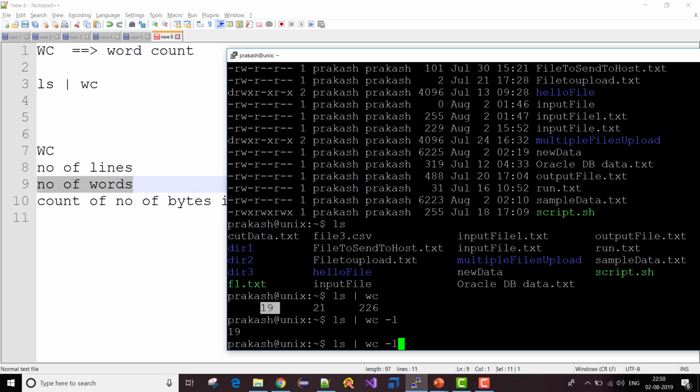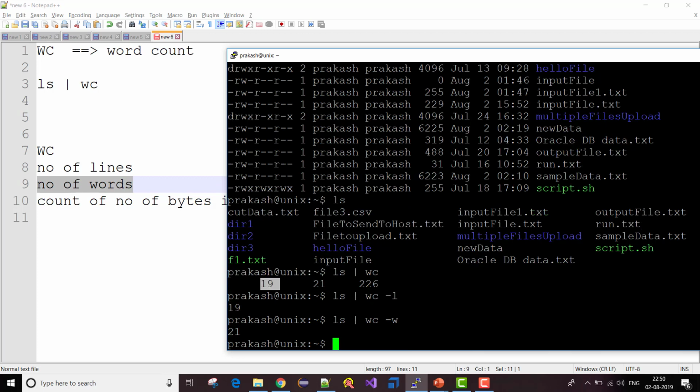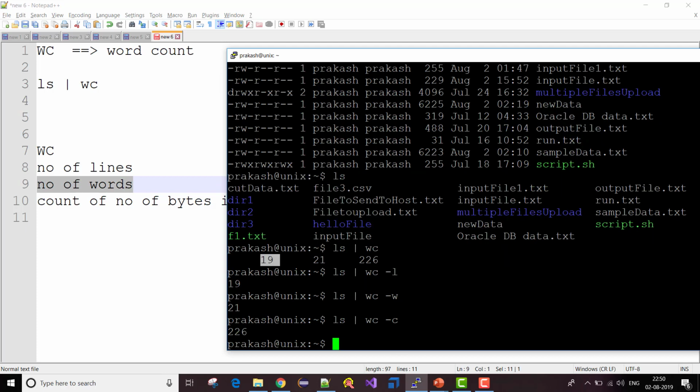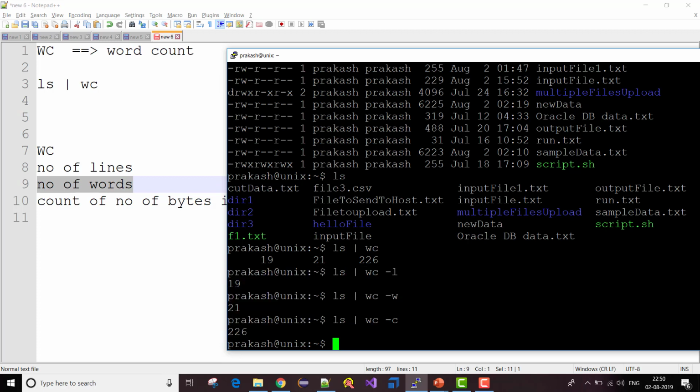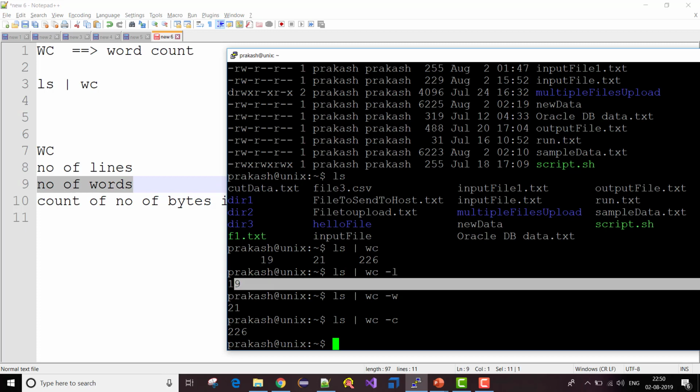Okay, if I use another parameter, w, it is going to display the number of words, that is 21. And finally if I pass c, then it is going to provide me the count of the number of bytes, right? So we can use these three different options: hyphen l to get the number of lines, hyphen w for the number of words, and hyphen c for the number of bytes.